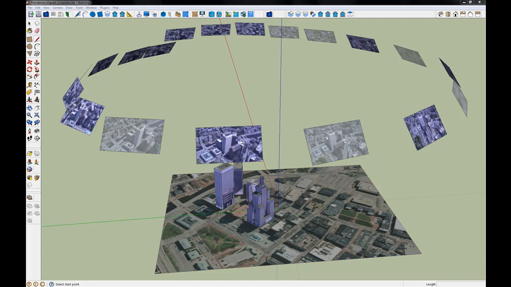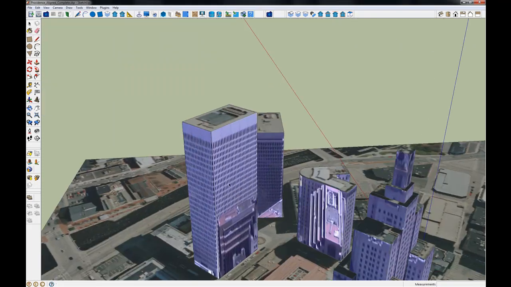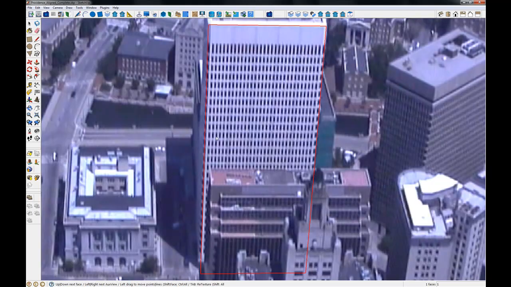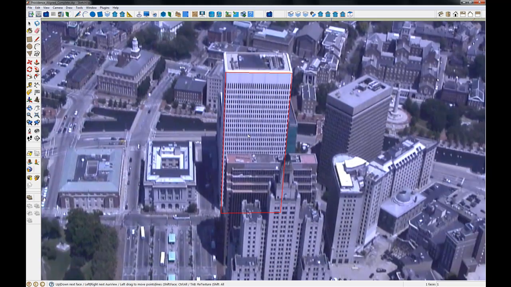This is a demonstration video for the enhancements that have been made in GeoSketch 3.0 for the texture face tool. The texture face tool will continue to operate as it did in the previous versions of GeoSketch, so that I can select a single face and use the texture face tool to adjust the texture on that face.